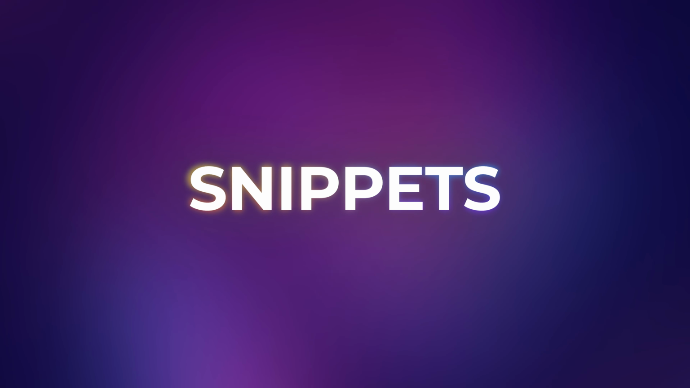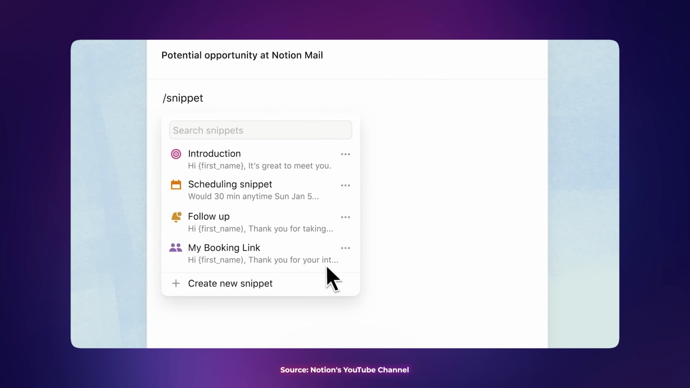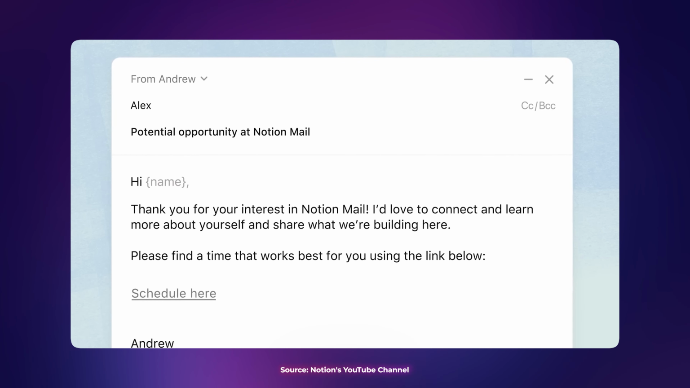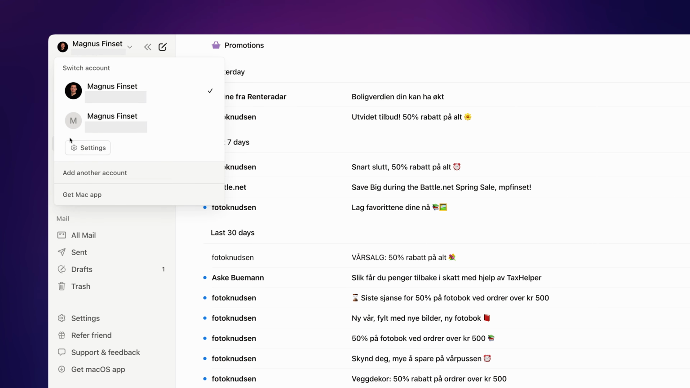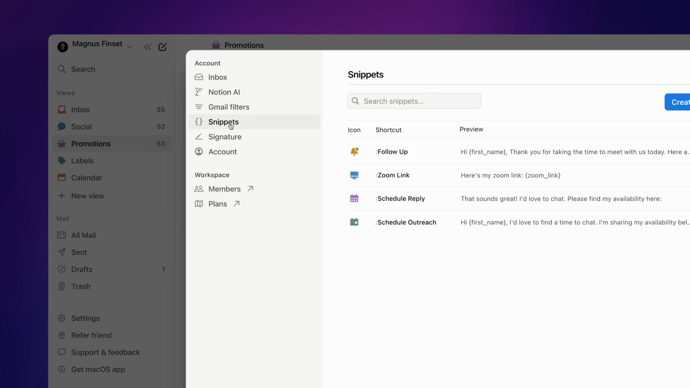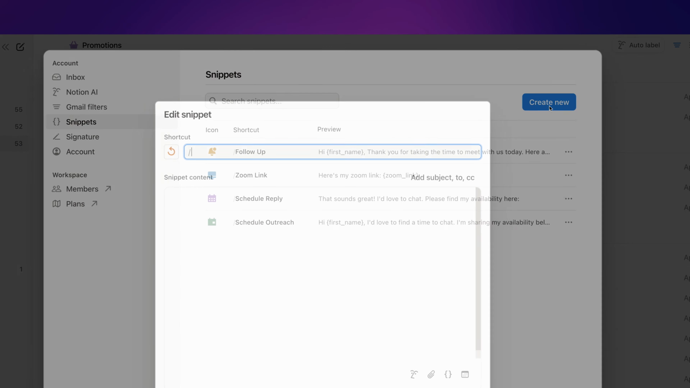A new feature inside of Notion Mail is Snippets. If you send a lot of similar emails throughout the week, Notion Snippets can be a time saver for you. Snippets inside of Notion Mail is basically a template for your email drafts. Let's say I want to follow up with a client of mine that I have sent a proposal to, but he hasn't responded. Instead of writing the email over and over again each week, I can just hit the profile picture in the top left corner, go to Settings, Snippets, and create a new template.